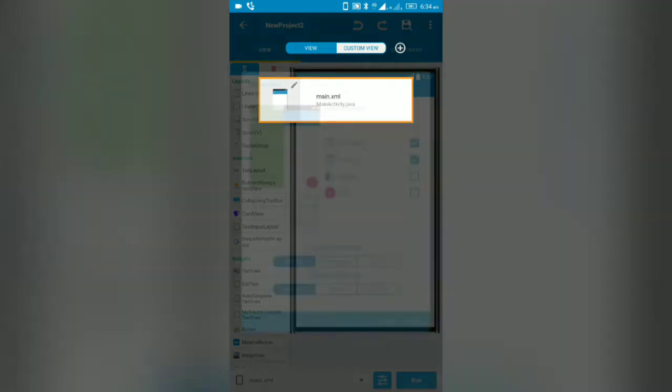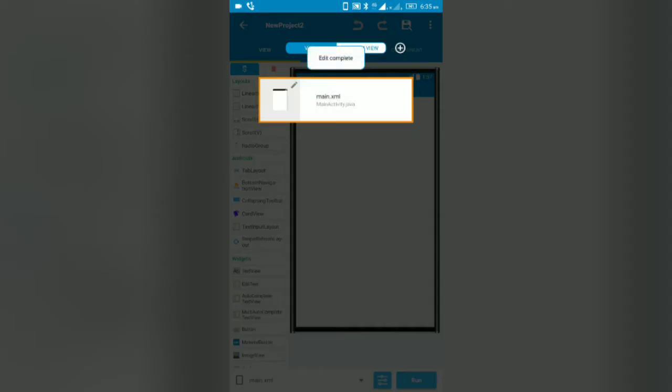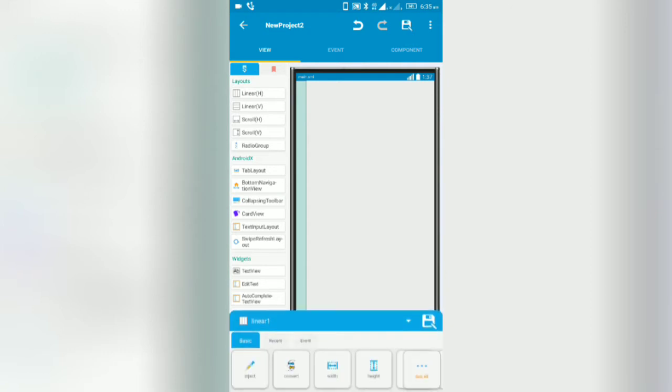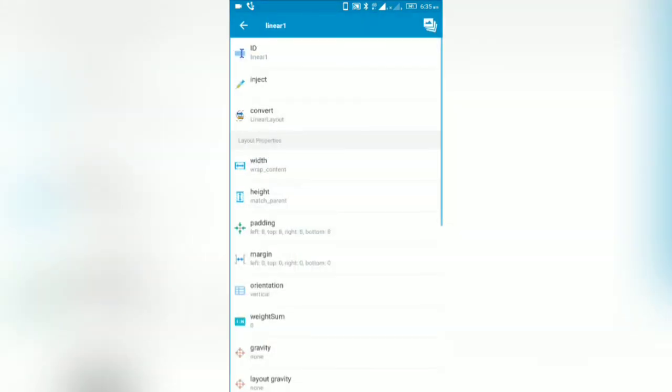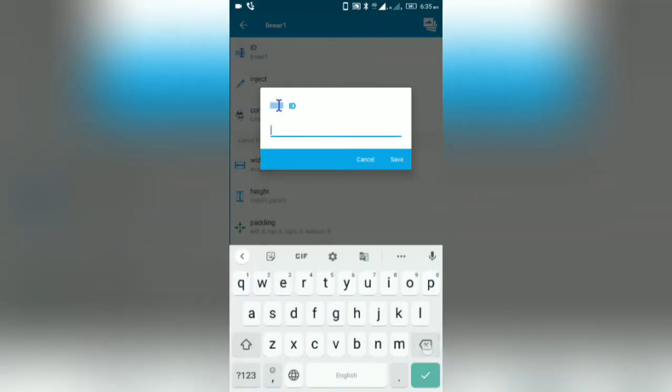It's not a welcome page, it's a login page. Okay, so I don't need a toolbar, so I'm going to uncheck that, and there is no need for keyboard settings, so it's set to hidden. Then first we have to drag down a linear vertical layout and name it as base.